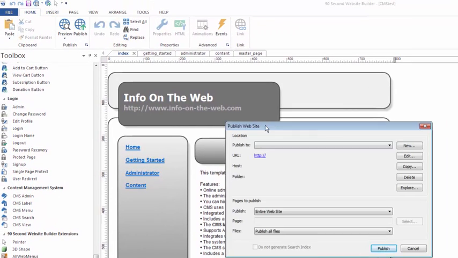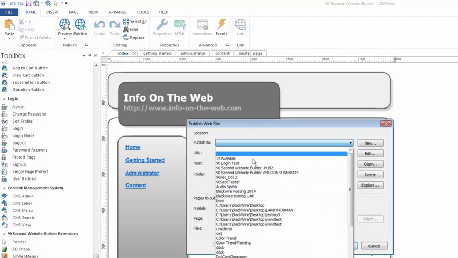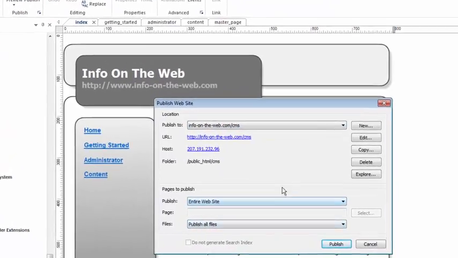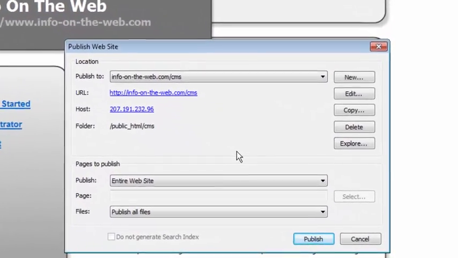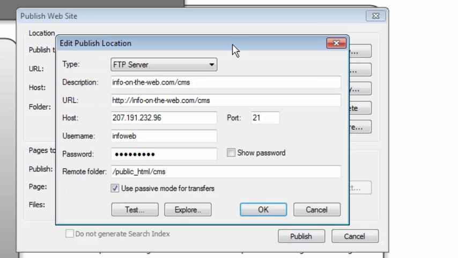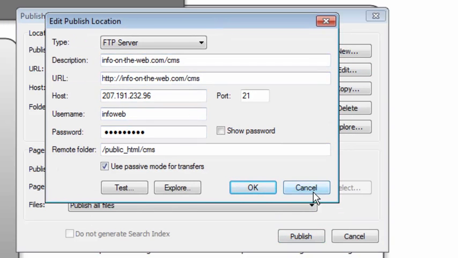And I've actually created a location for this. So let me go find that location here called infoontheweb.com. So what I'm doing is I'm actually storing this CMS content inside a folder called CMS. I went to my info on the web domain and I created a directory called CMS, and that's where I'm going to upload this, and so that's what I called it. And I set that up here in the location settings, as you can see.